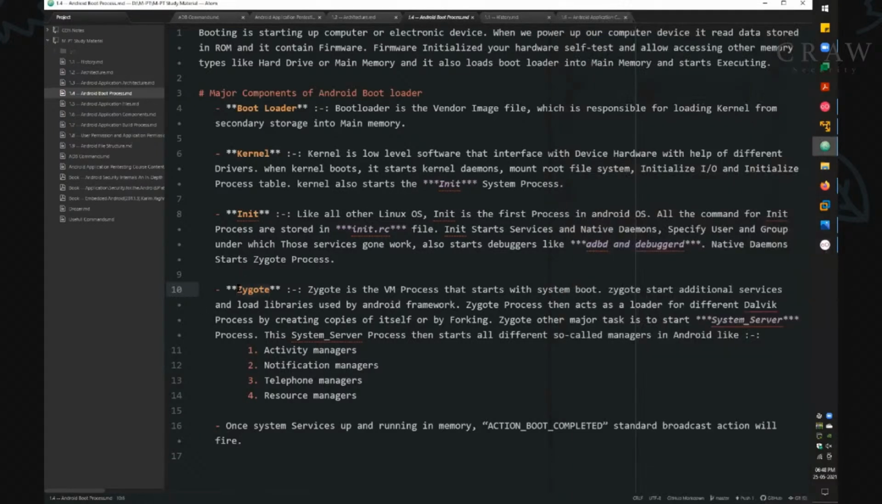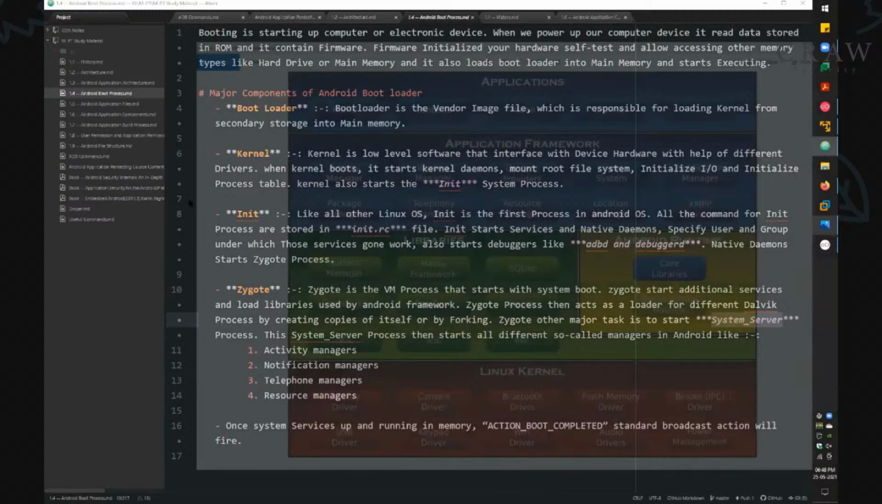Again, zygote is just a child process of your init process. Init is the parent process for all other daemons, services and processes. Init is the first process for your user space. After this, your zygote is also responsible for a child process, which is your system server. Your zygote will start a child process, the system server, and your system server is responsible for managing all your managers.